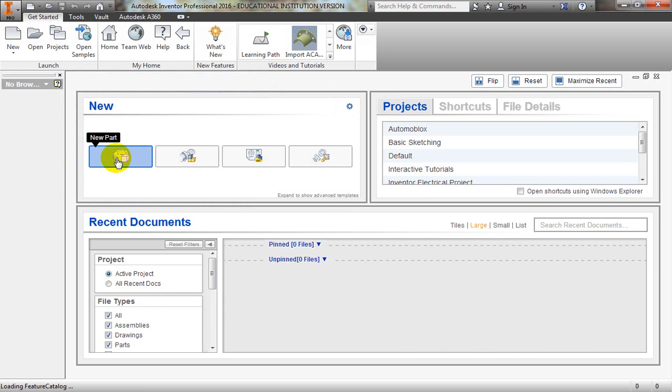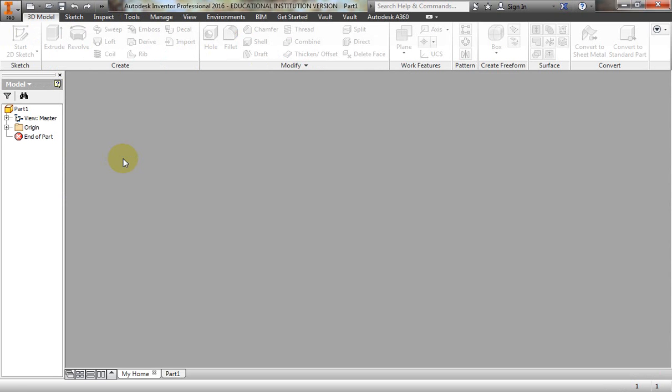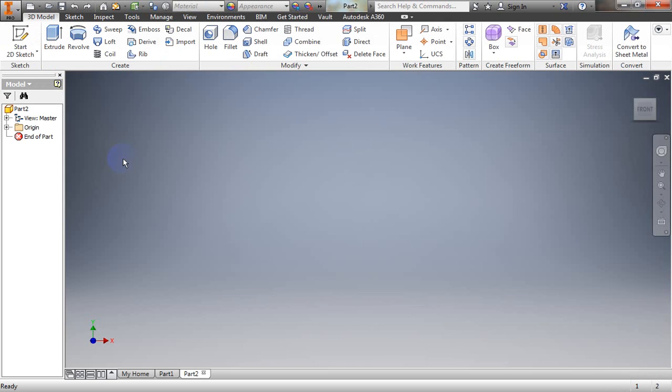Now I'm going to choose a new part. I'll give it a minute here. I accidentally clicked it twice, and I can tell because I can see little tabs down here that say part 1 and part 2. So I'm going to close this one so I only have a part 1. A little bit of navigation information for you.